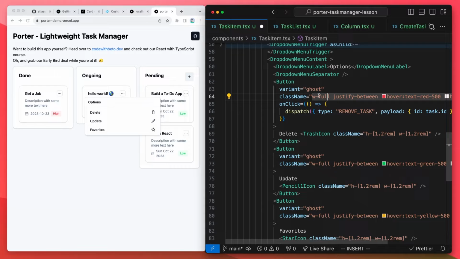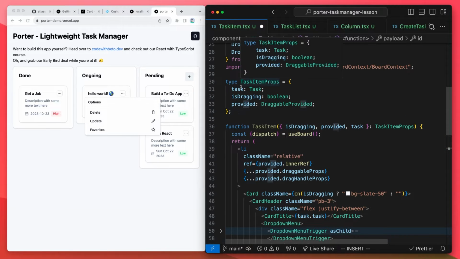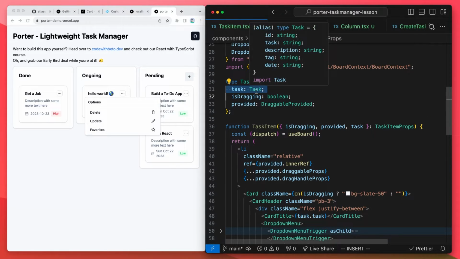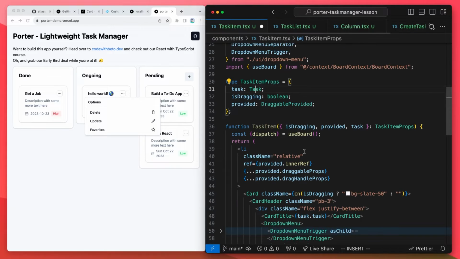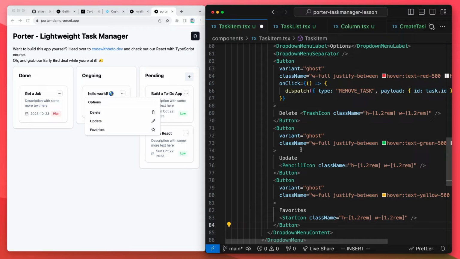Then we have ghost, the variant of these buttons, and we have every single button with an icon. And when we are deleting, in this case, we are dispatching remove task and passing on the payload the current task ID. So this task ID, we are grabbing it from the properties that we are passing here, right? This task is of type task, and each task has these properties, and that's how we do it. Okay, so we have these variants, these options as well, but we don't have any action.